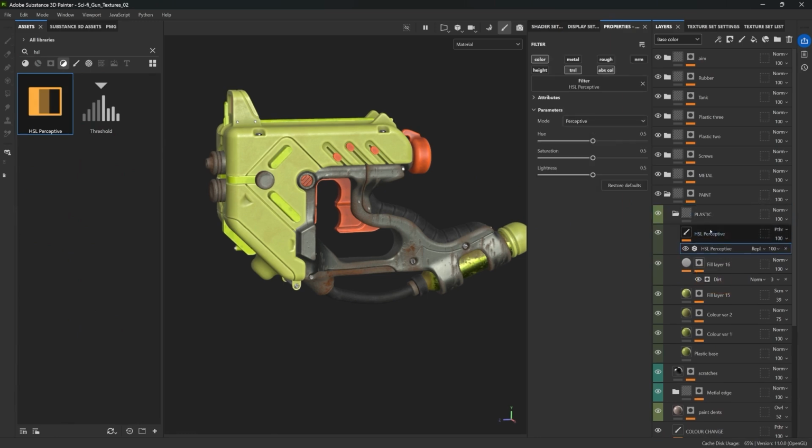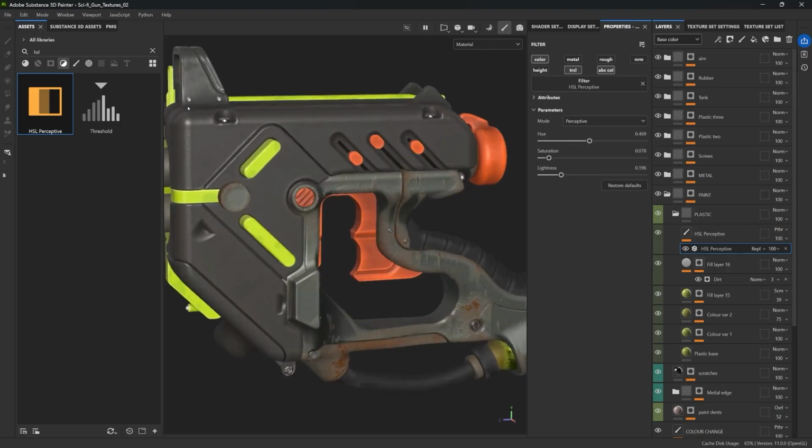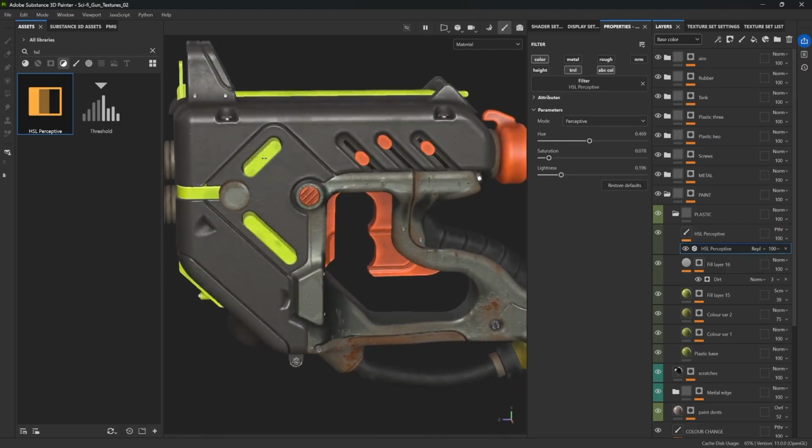So this creates a paint layer that is set to pass through, and it adds the HSL perceptive, which is a hue saturation lightness. So you can change the entirety of your plastic. So, if I don't like the green one, I want to have my kind of black plastic. I want to desaturate it, and I want to bring the lightness down and maybe add a bit of hue to it. That's it. So now we have a black plastic just by changing this.